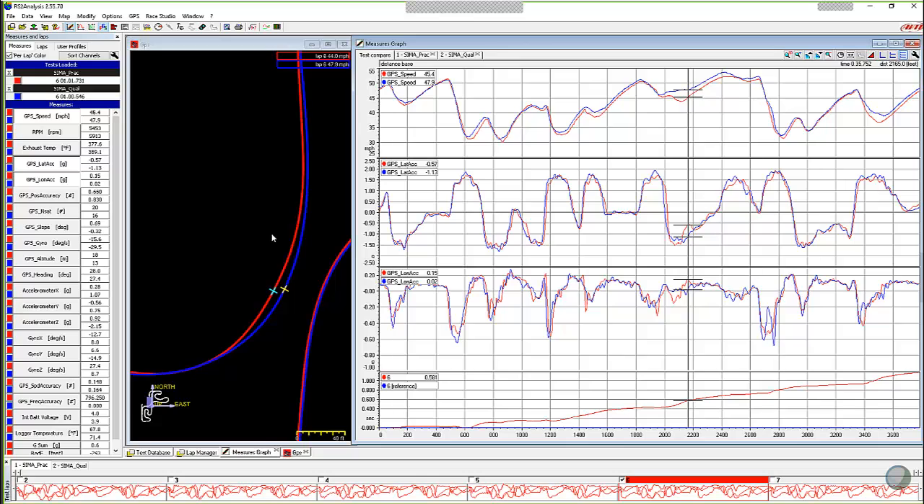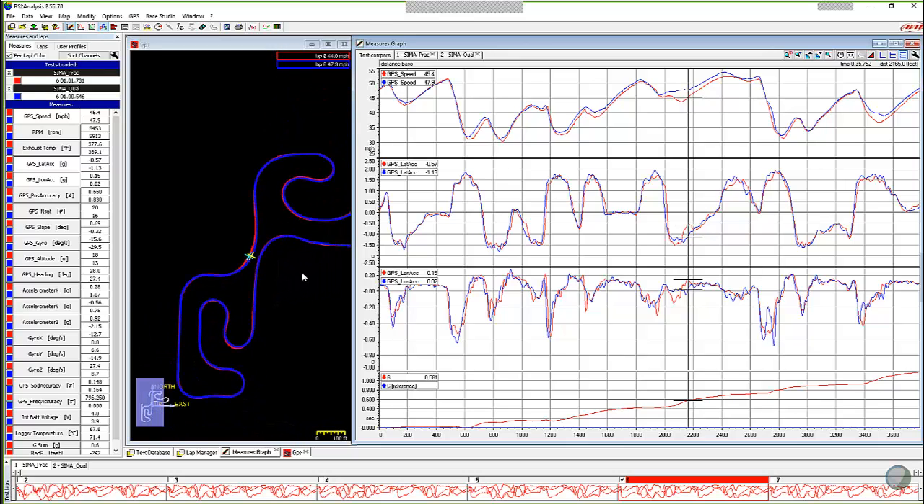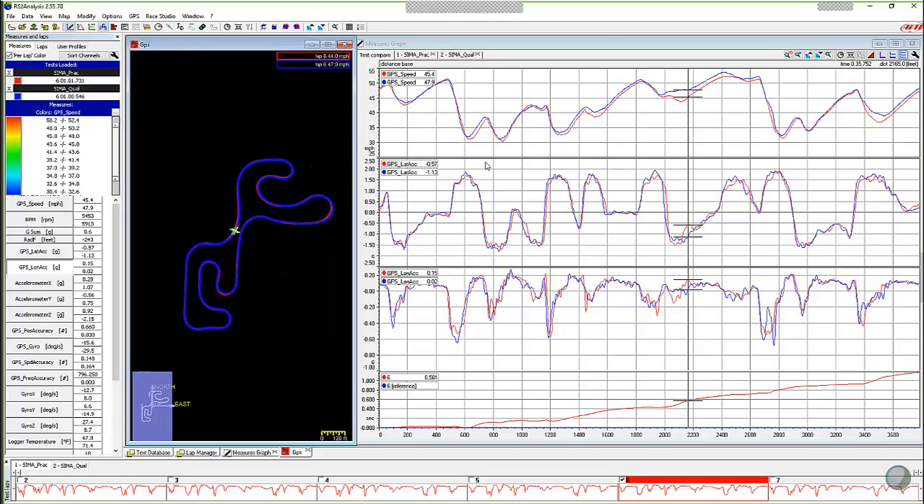But the GPS map, what we call the driven line map, I have brought up here alongside my normal measures graph for a location on the track, plus where the driver actually drove. We can actually learn quite a bit as well, comparing one lap from one session and another lap on the other session.